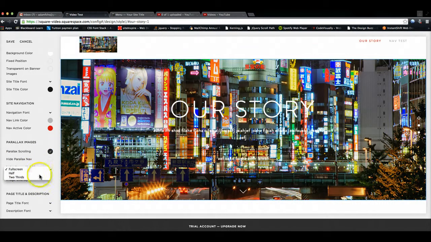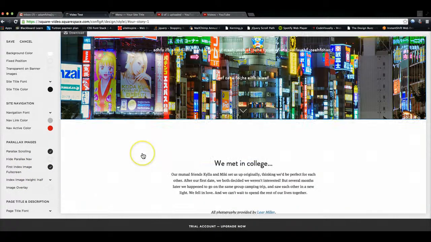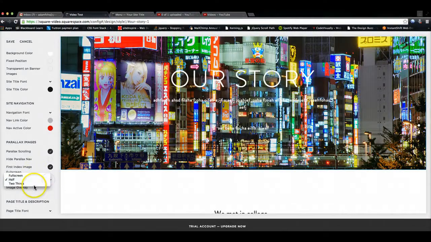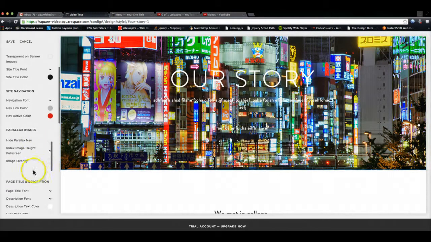You can adjust how big this parallax image is. So it can be full screen when you first get onto the page until you scroll down. It can be half screen. It can be 2/3. That's going to adjust the crop height.